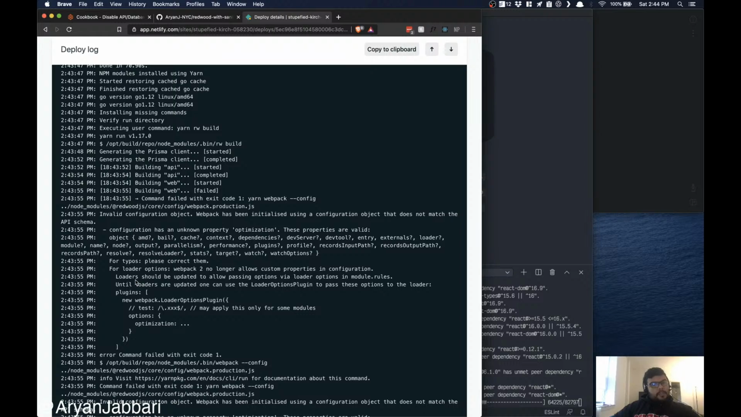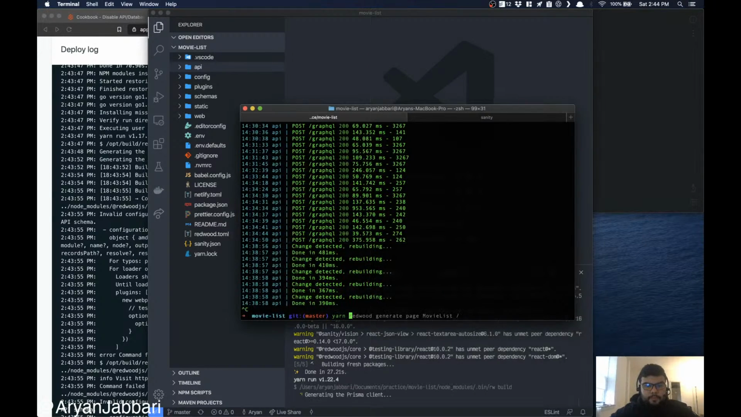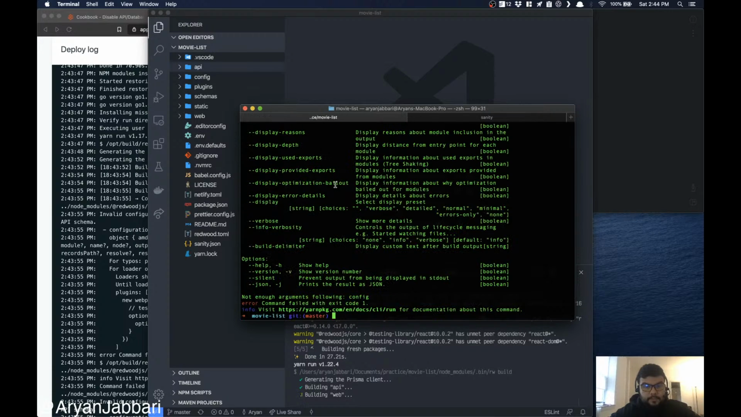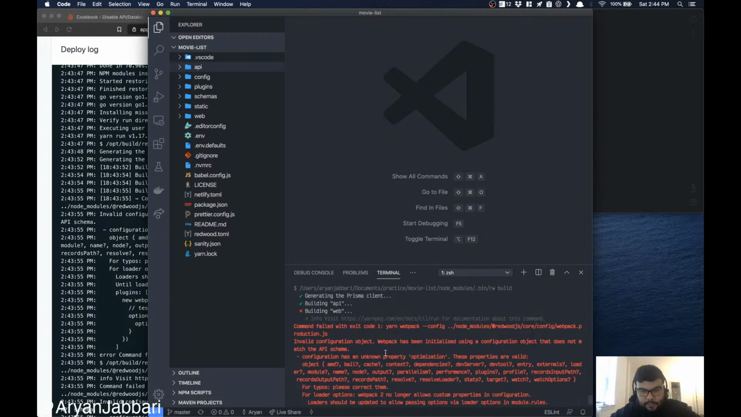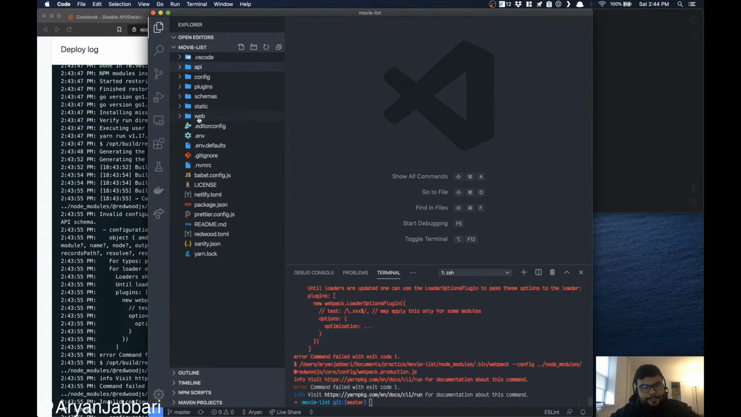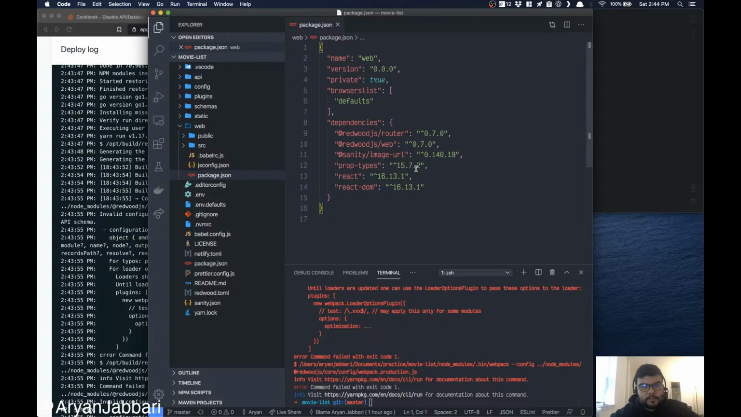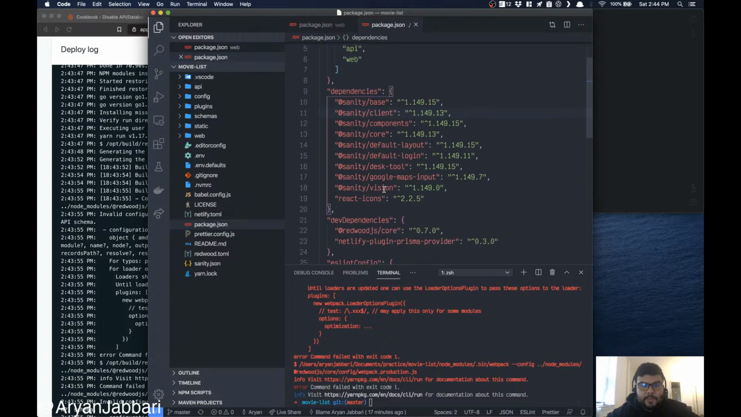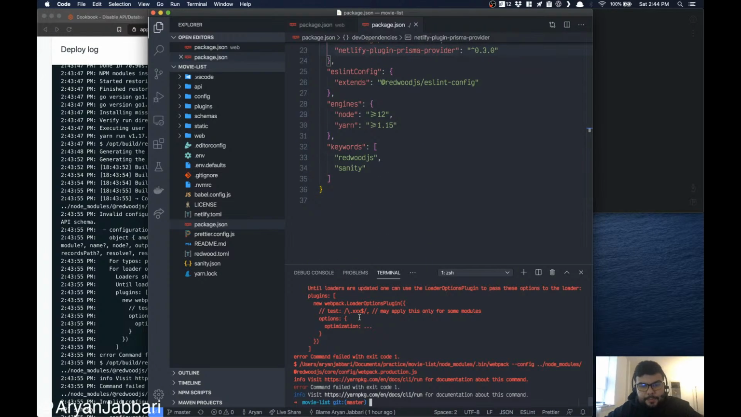Maybe it's a bug. Like, if I did yarn webpack config. Oh, it's the same thing. Damn. I guess I broke it. I don't know where I broke it, but I broke it somewhere. What a shame.